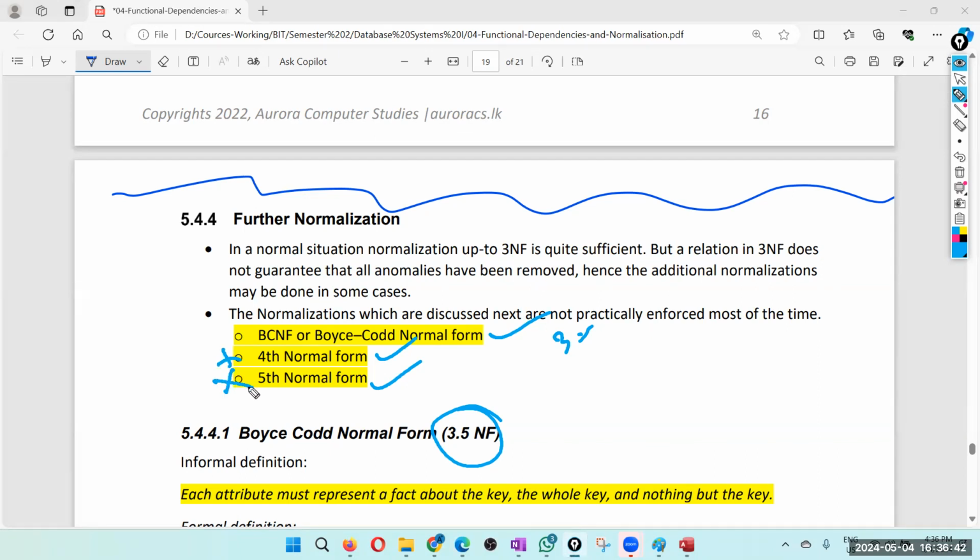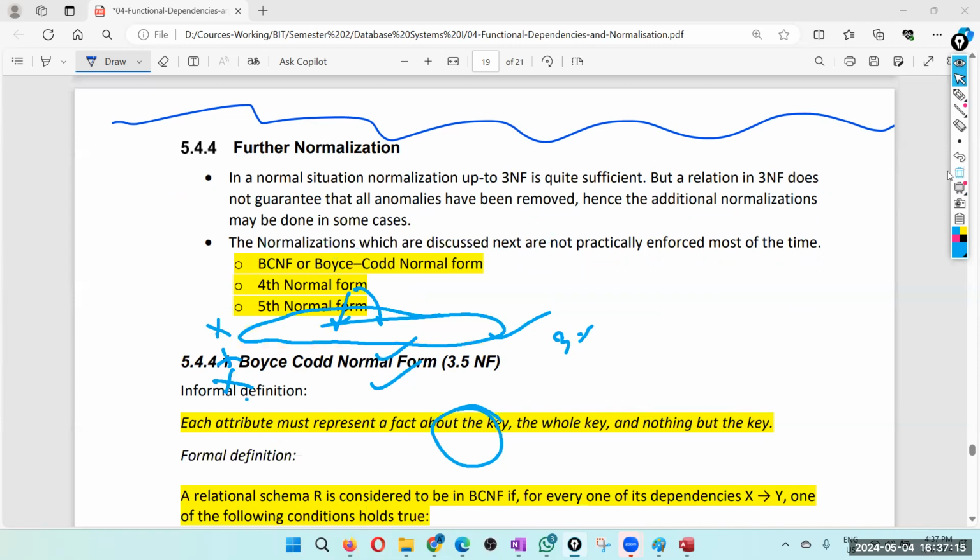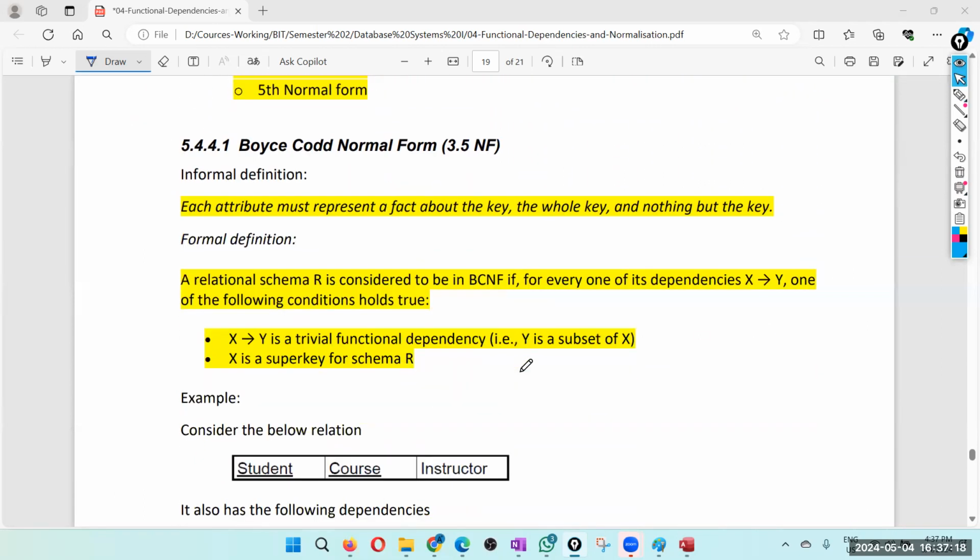But just remember, there are concepts related to fourth and fifth. BCNF is not something we are really interested in, but anyway, it's mentioned in your notes. So therefore, we will briefly look at BCNF or Boyce-Codd normal form. Sometimes we call it 3.5. So Boyce-Codd means the names of the people who came up with and proposed this normal form. Okay. And this is a little bit difficult to understand because this is relevant when there's a very specific scenario.